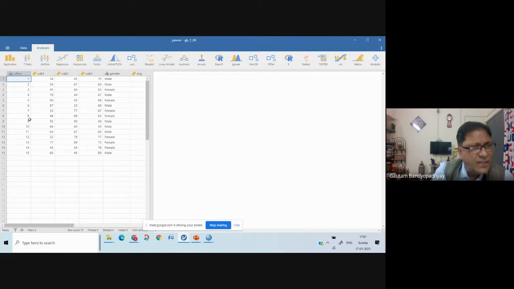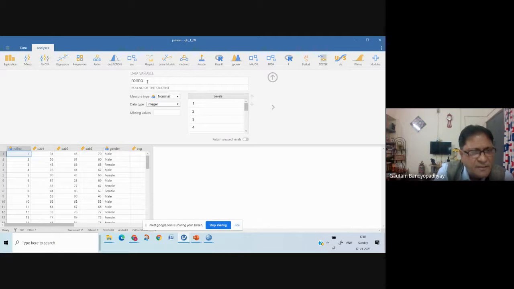So this is the roll number, subject 1, subject 2, subject 3, gender. So this is the roll number, and this is the roll number of the student, and naturally this is nominal. So you can consider roll number as an ID also, because this is a facility we can get in Jamovi, because roll number is only for description, so we can consider it as identification. Okay, so that's why roll number.